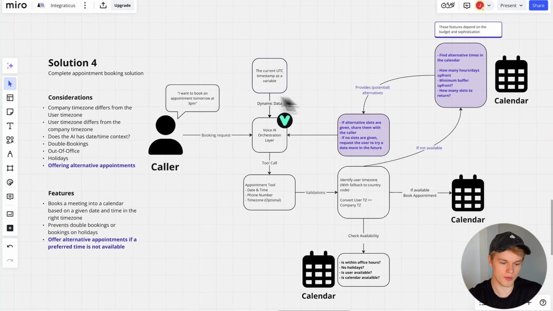So if the user asks for tomorrow at 3 p.m., obviously it doesn't make sense to give them slots for like 5 days in advance in a lot of cases, right? They probably want to have something closer to the actual date that they chose because they most likely have some reason why they would like to have this date. Now, another thing is minimum buffer upfront, because obviously you don't want the user to call and then have a meeting booked maybe 10 minutes after if the user isn't even ready for that, right?